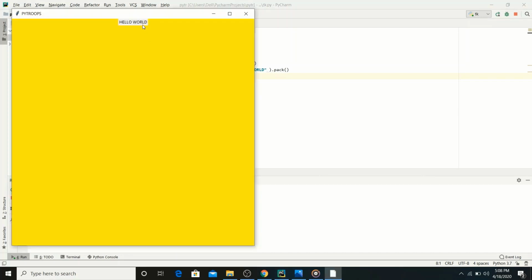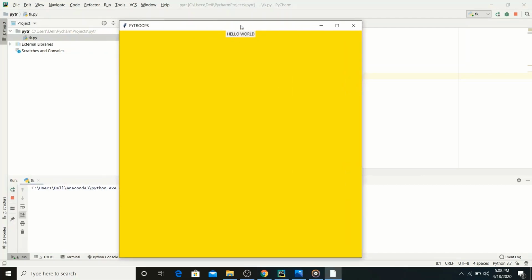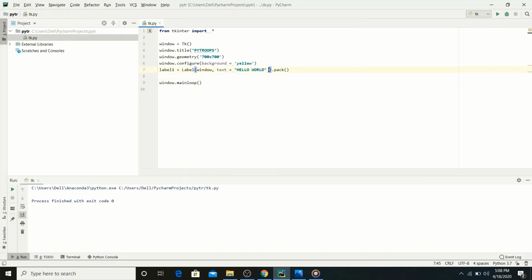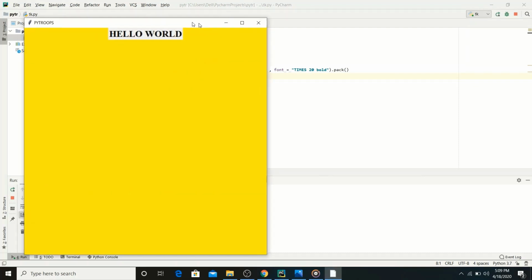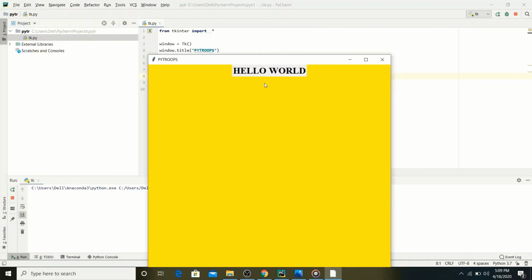So as you can see, your label is at the center of the window. I think the size of the label is quite small. So you can also change the font style and size by passing another argument in Label, that is font equal to, let's say, we want Times, and its size should be, let's say, 20, and we also want bold. So let's run the program, and here our label is now in Times style, size is also increased, and the bold effect is also enabled.